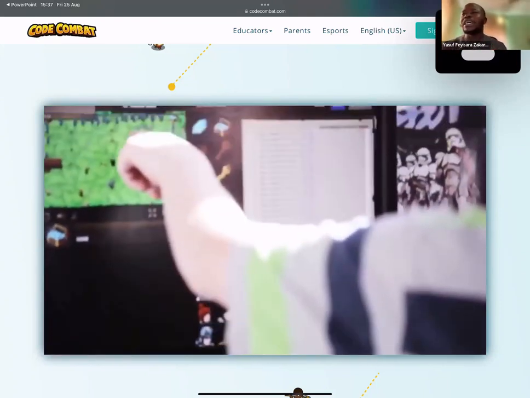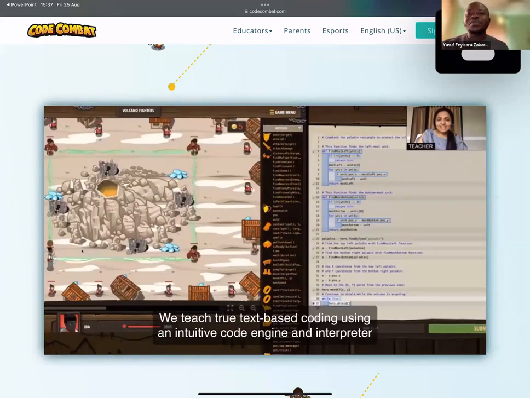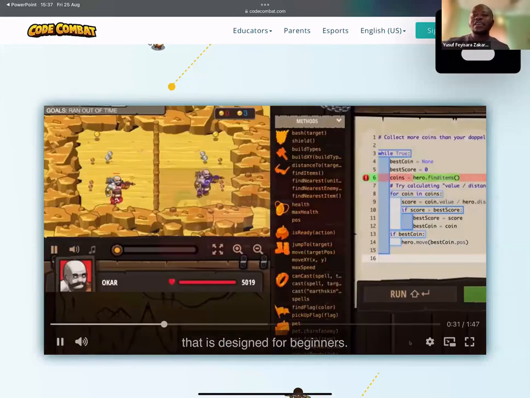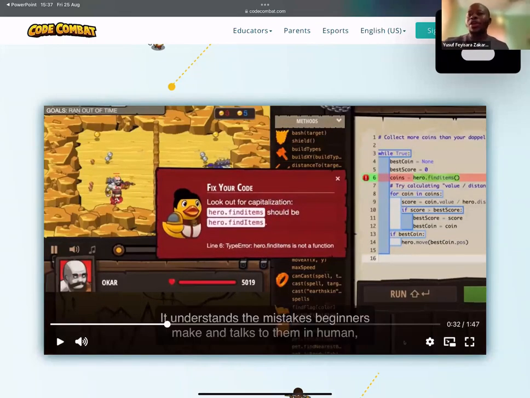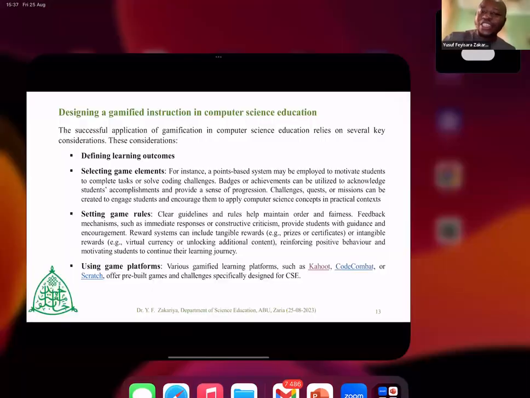We teach true text-based coding using an intuitive code engine and interpreter that is designed for beginners. So we go to the next one, which is Scratch.